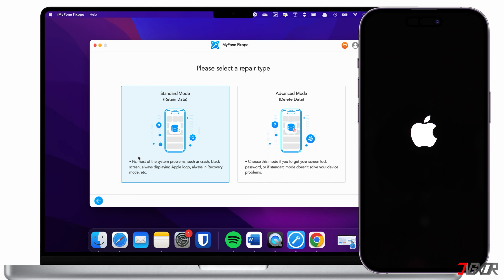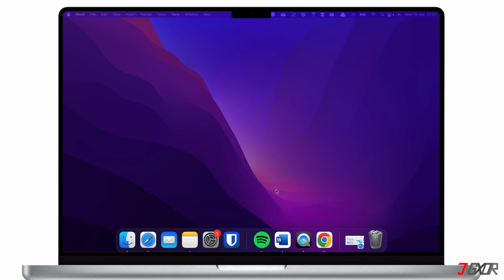However, if the standard mode doesn't work even after running it several times, you can use the advanced mode instead. Note that unlike the first mode, this will delete your data. Hopefully, you have a recent backup on iCloud or on your computer so you can restore your data after the repair is complete. If nothing worked, your iPhone may have a hardware issue that can best be resolved by taking it to your local Apple retail store.